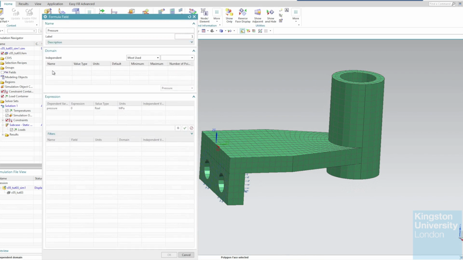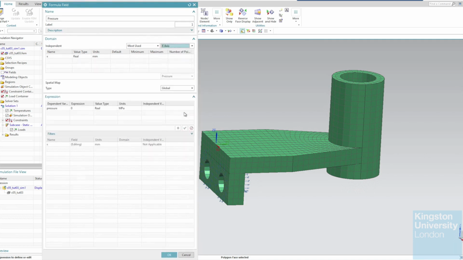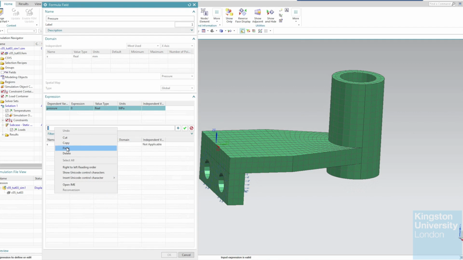I need to add a domain first, so I'll make one element independent, and then the rest will change based on that. I'm going to use X as the independent value, so we'll add it there, and here it automatically creates a pressure for me, and the expression is 0. I will click on expression and I can type the formula for it. This is the formula I'm going to use, the sine variations, and you can type it there, and while you're typing, it actually helps you with that.